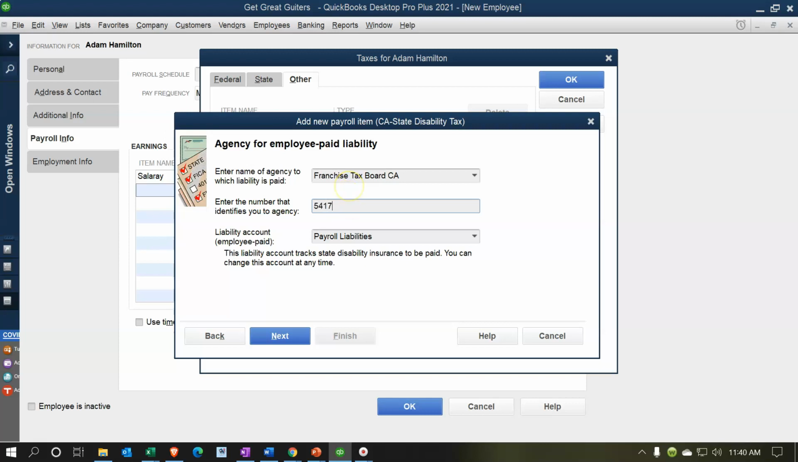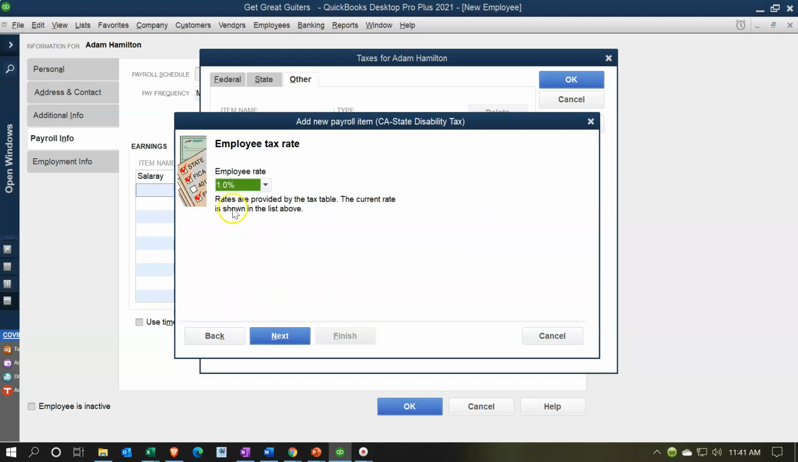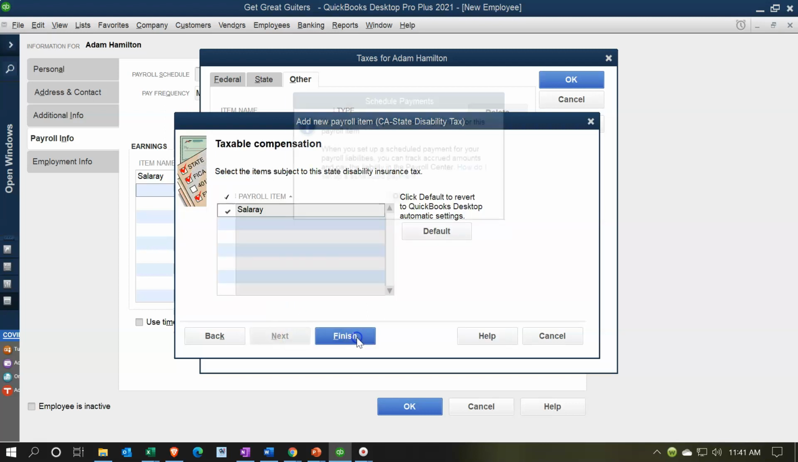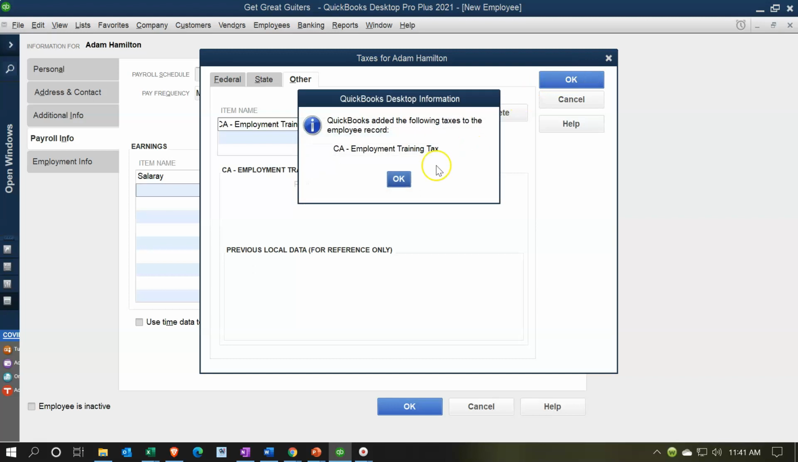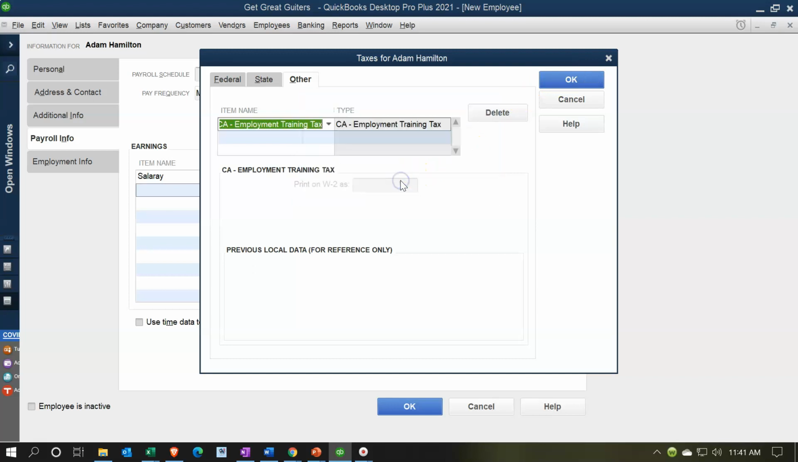I'll say an account number once again. Similar process. We've got the payroll liabilities. That's going to be the liability that will be accumulating when we pay the California disability tax. And then we're going to say next. Here's the rate provided for us. So I'm going to keep the rate. I'll say that's good. Next, and finish on that one, and okay. So let's say okay and okay.